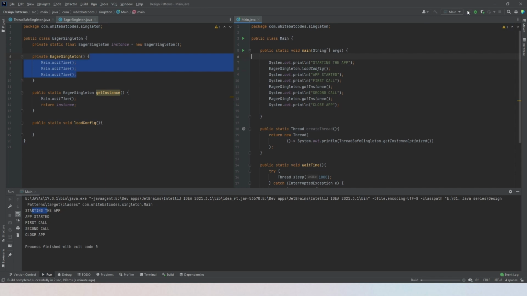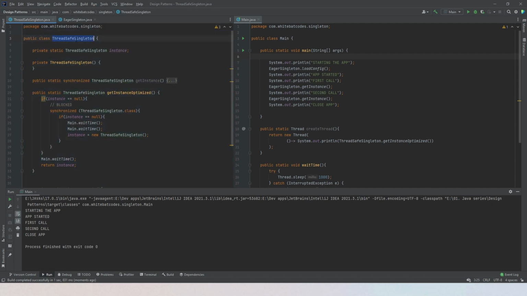So when I run my application again, you can see that the start time is taking some time, but the first call and second call are pretty quick. That's for the eager loading because it impacts the startup of the application. Now let's perform the same operations using the thread safe singleton. So let's call these, and call the get instance optimized. So we're loading the configuration, getting the instance, first call, second call, and then closing the app.